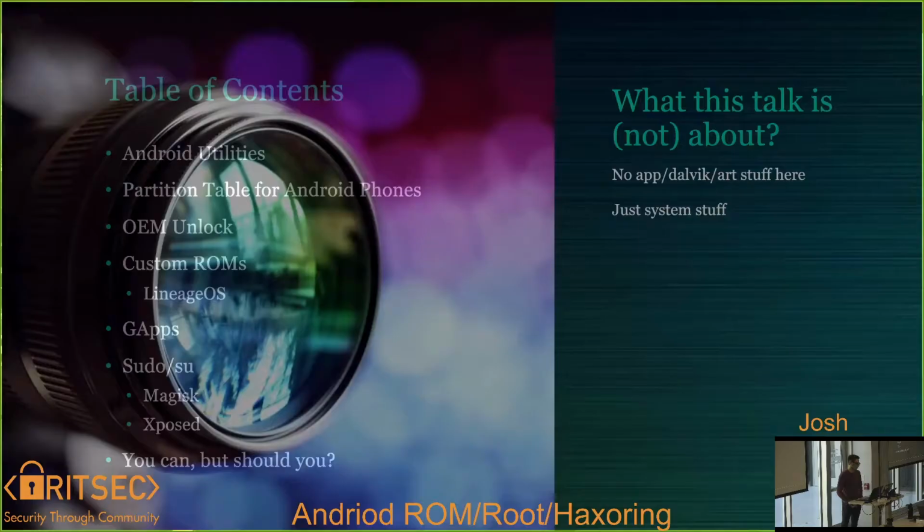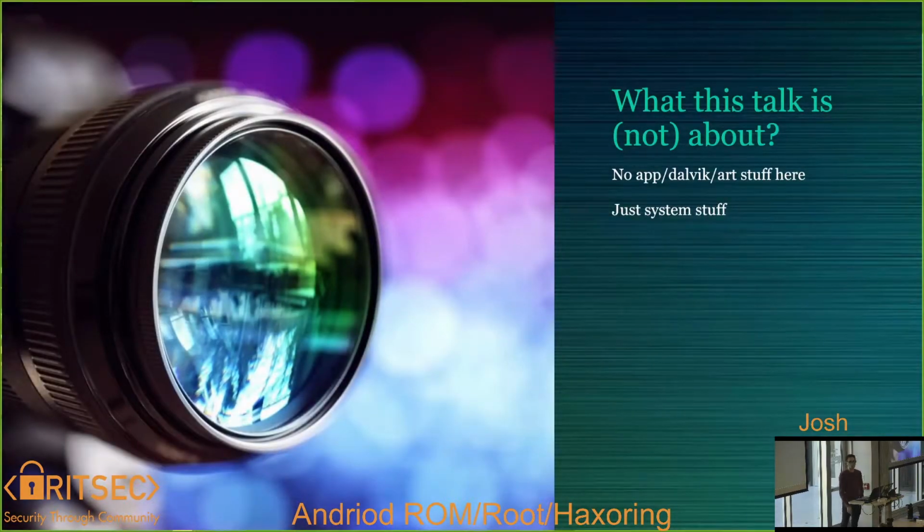But I also want to go over what this talk is not about. And I think that's important to realize because I'm not going to be talking about a lot of app stuff here. So things like how Android apps work or how Android apps communicate. That could be an entirely separate talk, or like 5 or 10, because it can actually be pretty complicated. I'm just talking about the system stuff and how rooted Android phones work, how Android ROMs work, and stuff like that.